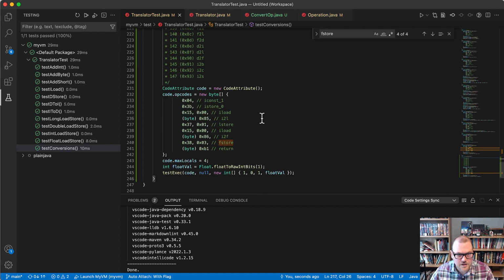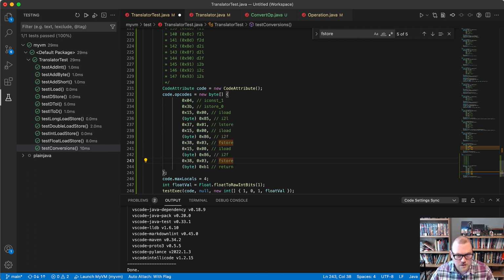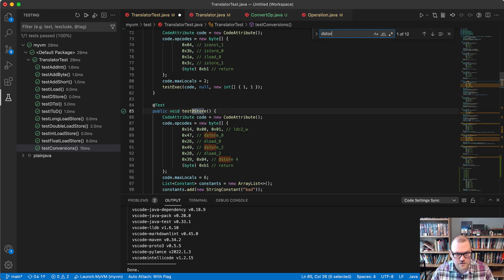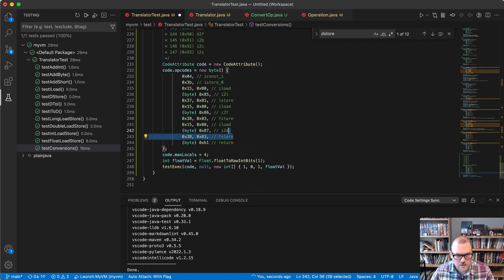I to D we need to do, so we'll do a load, we'll do an I to D, and then we need a D store. Here's a D store. And 0, 1, 2, 3. So we need to store at 4. That's correct.